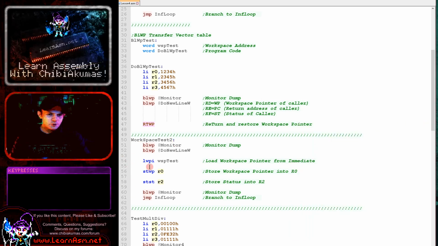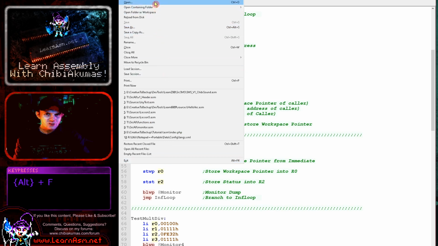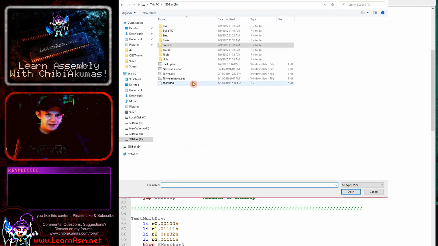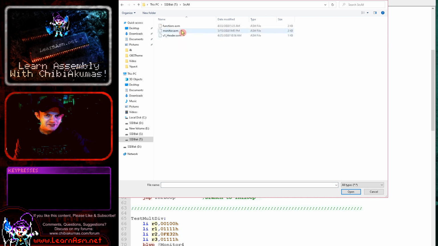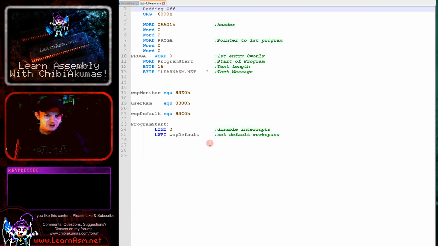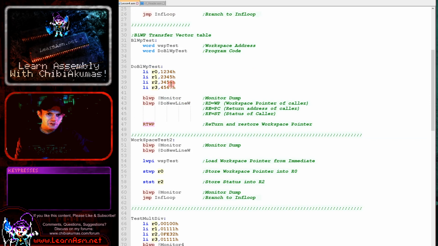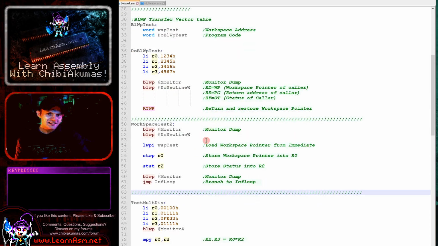Now, of course, you will see there will be an LWPI at some point in our code for the initial example code. We do have to have some kind of starting value, and you can see it's actually being loaded in here, and its WSP default is 83C0. It looks like WSP monitor was 83E0. I couldn't remember that, but as I say, each one just needs to have its own. It doesn't really matter what they are. And you can see here we've started off by loading that as the default workspace. If we didn't do that, our code probably wouldn't work very well. Okay. So that's the second example we're going to look at.